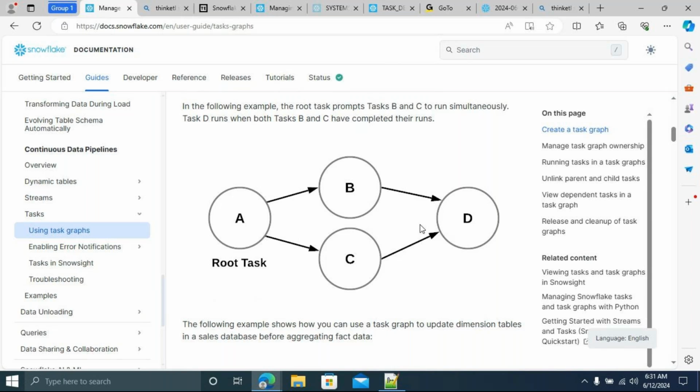We can say it's a task graph, or we can say it's a DAG. What does DAG stand for? Directed acyclic graph, which runs in a unidirectional flow. Unidirectional flow means the same direction. Can you see any reverse direction here? Can you see any bidirectional here? Bidirectional means forward and reverse. It's only unidirectional, only forward direction. That's why it's called a directed acyclic graph.